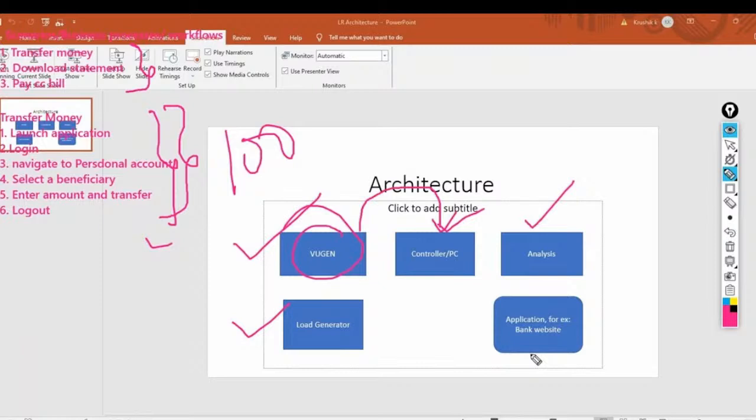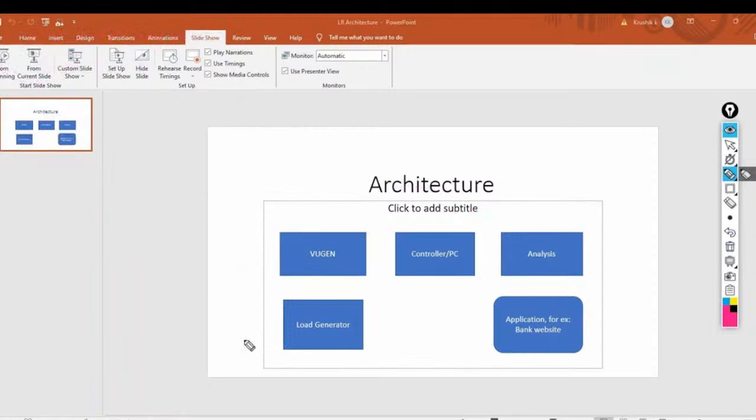Based on that we can analyze whether the performance test went well, or failed, or was a partial success, what went right or what went wrong. We can analyze that by using this analysis tool. It will give us various metrics in terms of graphs and tabular data. So all in all, these are the different components: load generator, VuGen, controller or performance center or LRE, and then you have analysis.